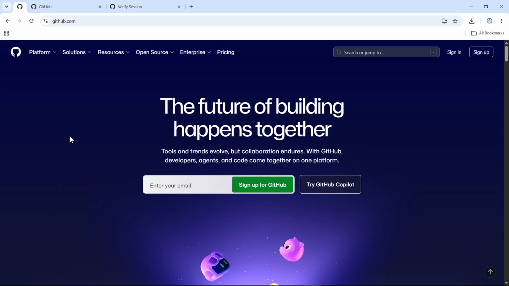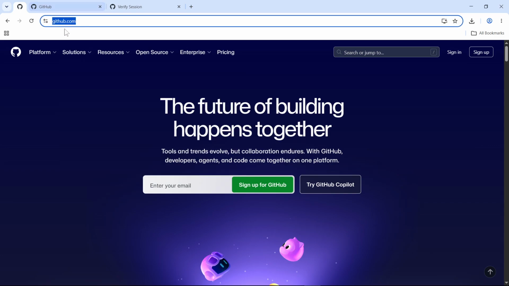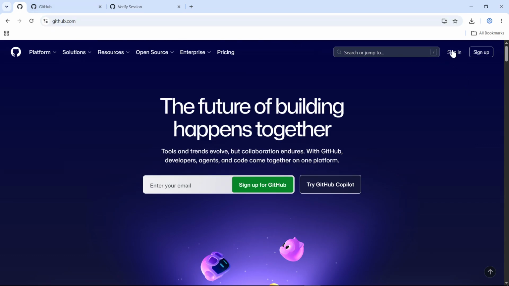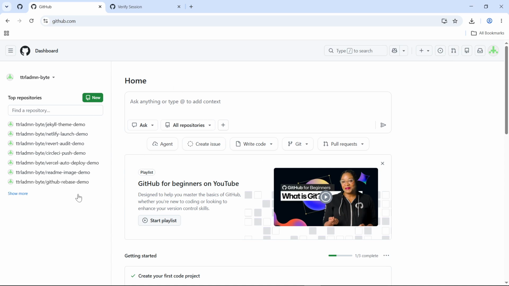In today's video, I'm going to teach you how to log in to GitHub from the terminal. Let's start the GitHub CLI login from the terminal. First, open GitHub at github.com in your default browser and confirm your account avatar appears in the top right corner.